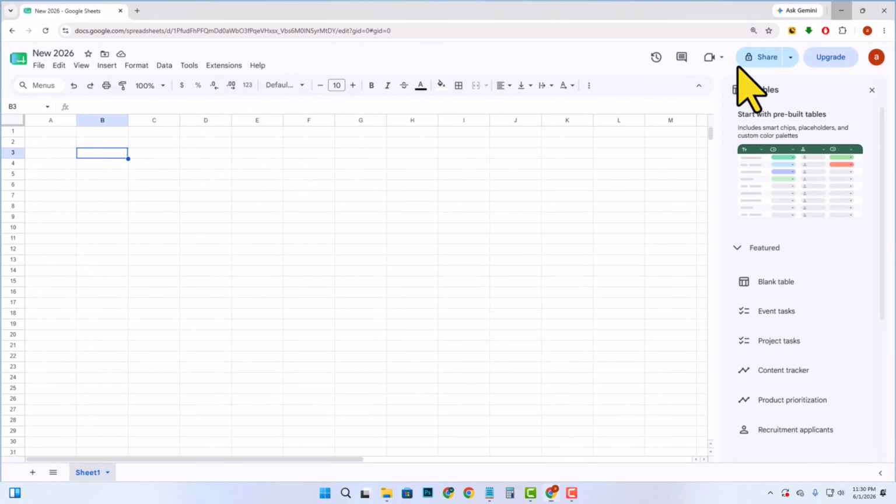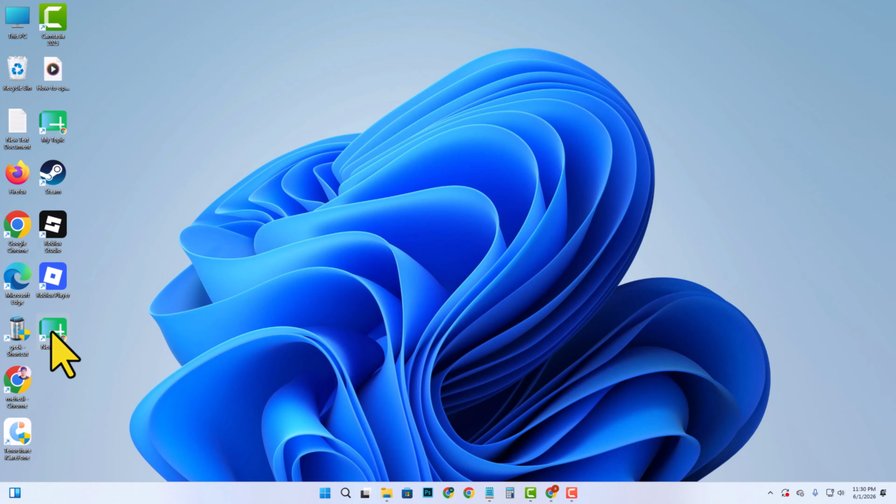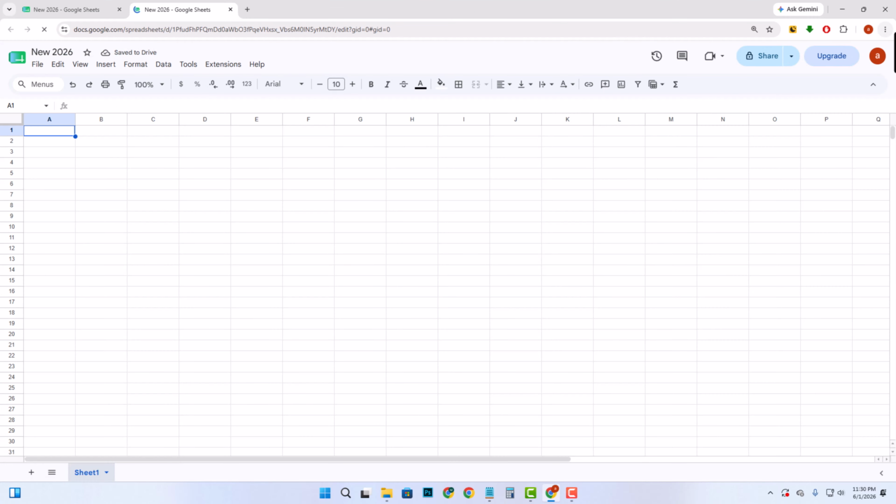Okay, now successfully created this. As you can see, now I have recently created this shortcut. That's it.